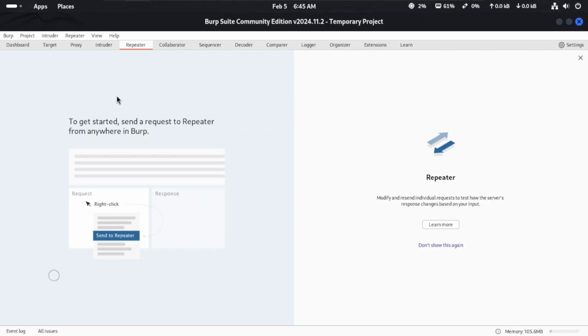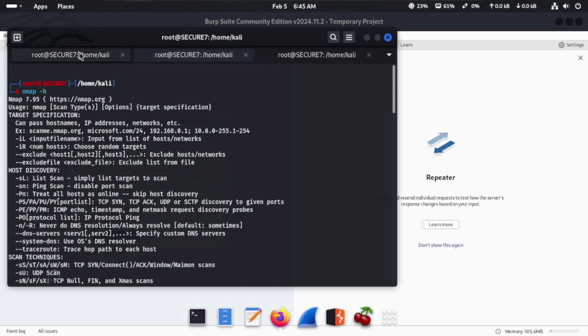Lastly we have Nmap, which helps detect vulnerabilities. It's a must have for cybersecurity essentials.